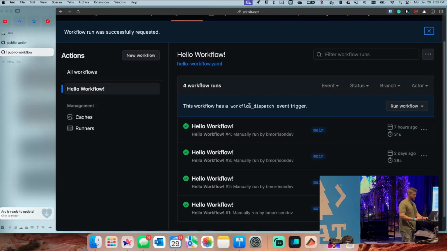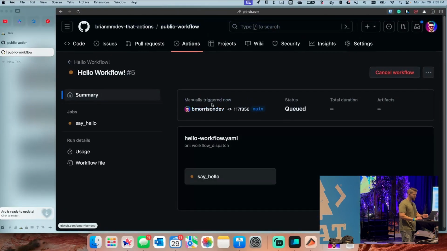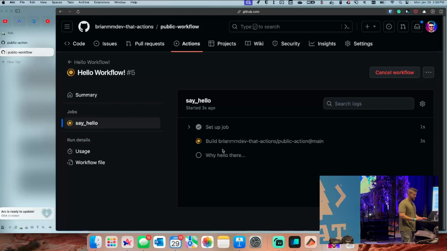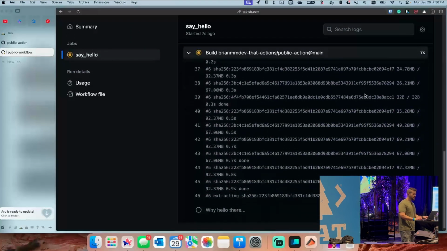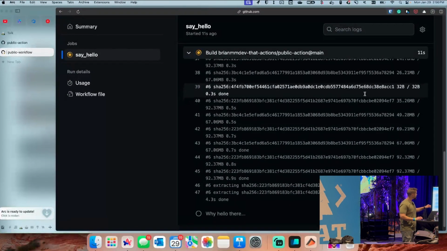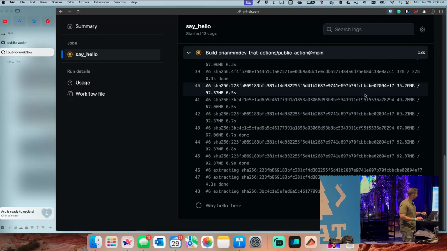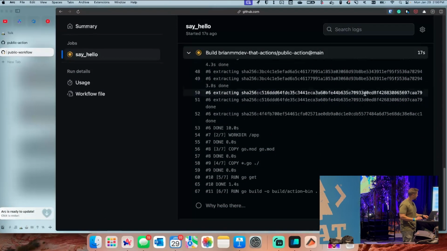GitHub does a really good job of refreshing most of its UI automatically. This is one page where it doesn't, though, so I'm going to refresh it and go into here. Here's our job of say hello. Then here is the container being built right now. We'll eventually see some of our commands being run down below that are defined inside of our Docker file. There's that right there, building the code.